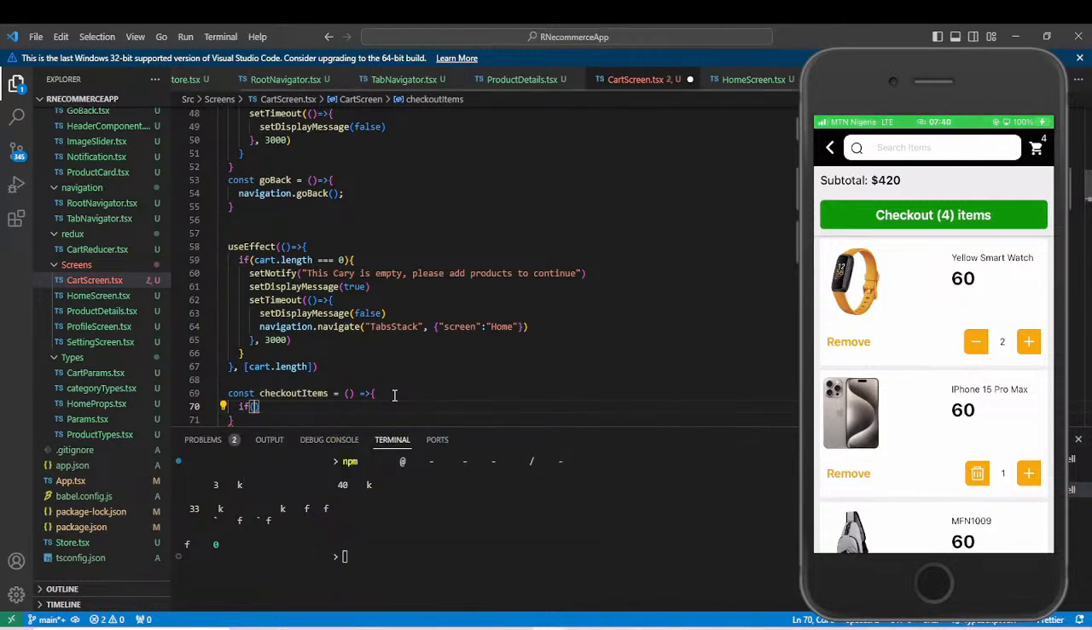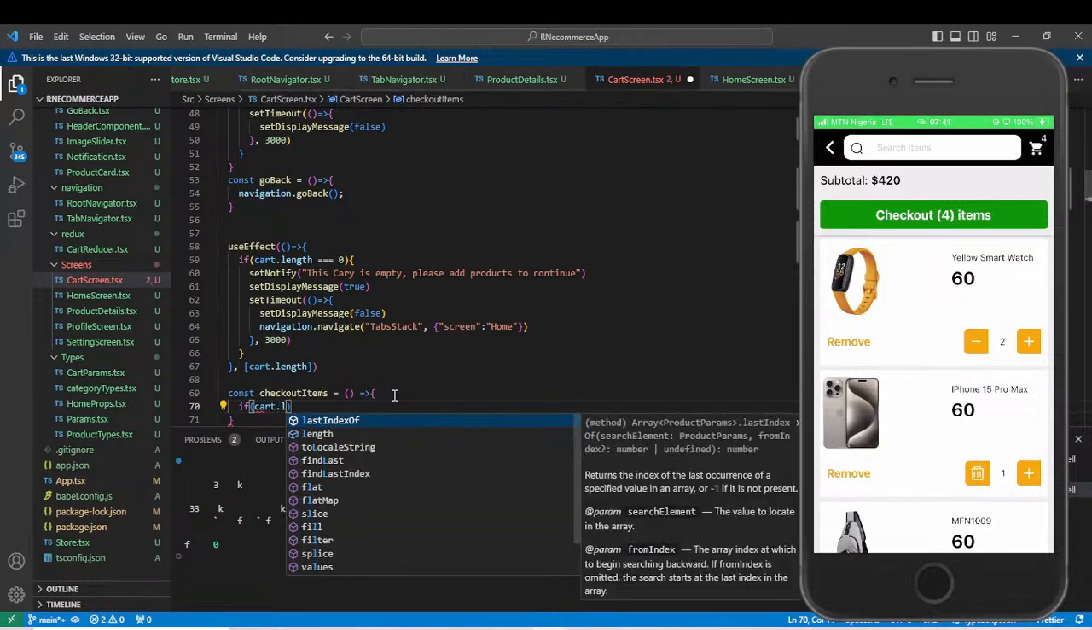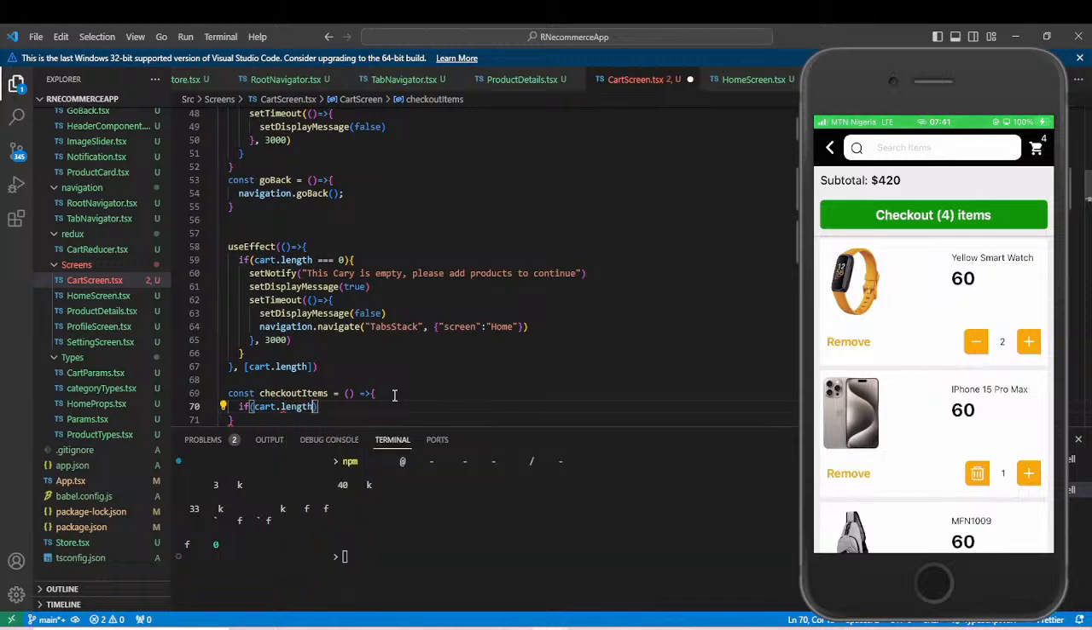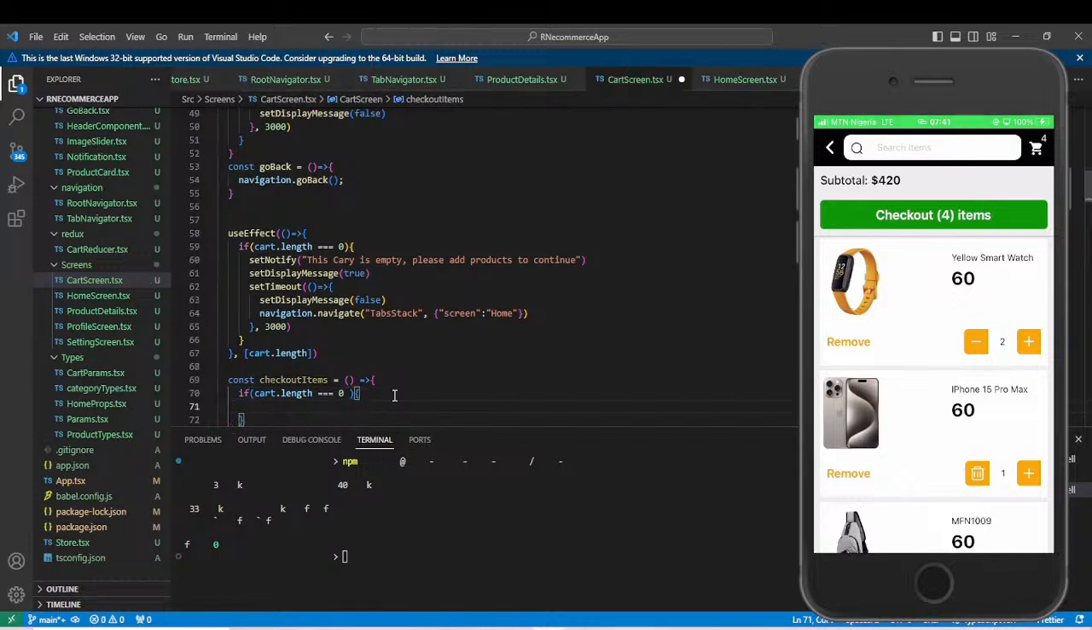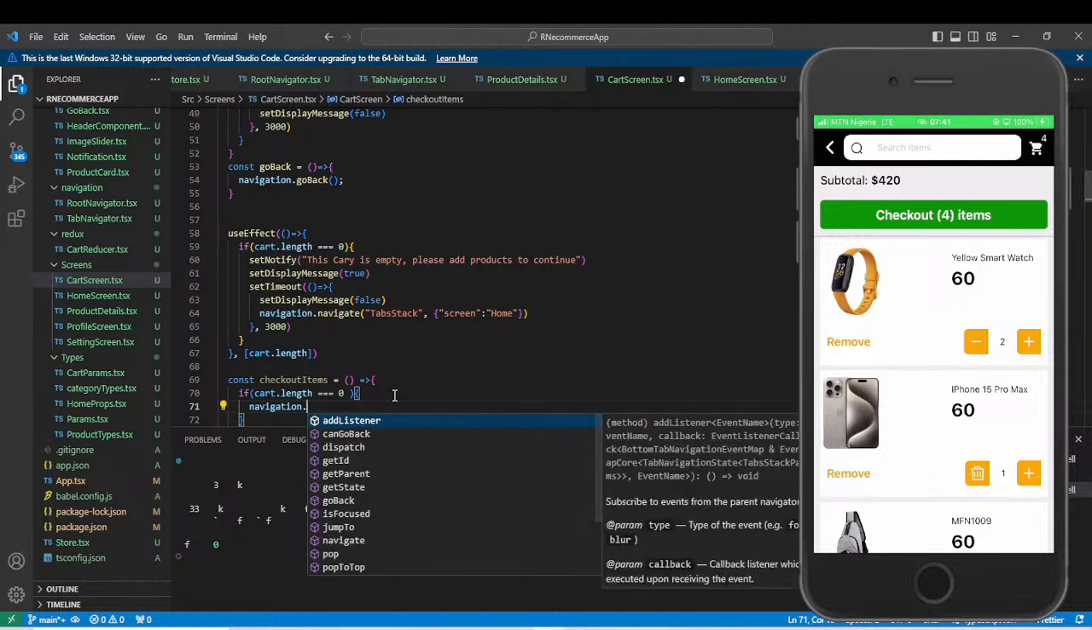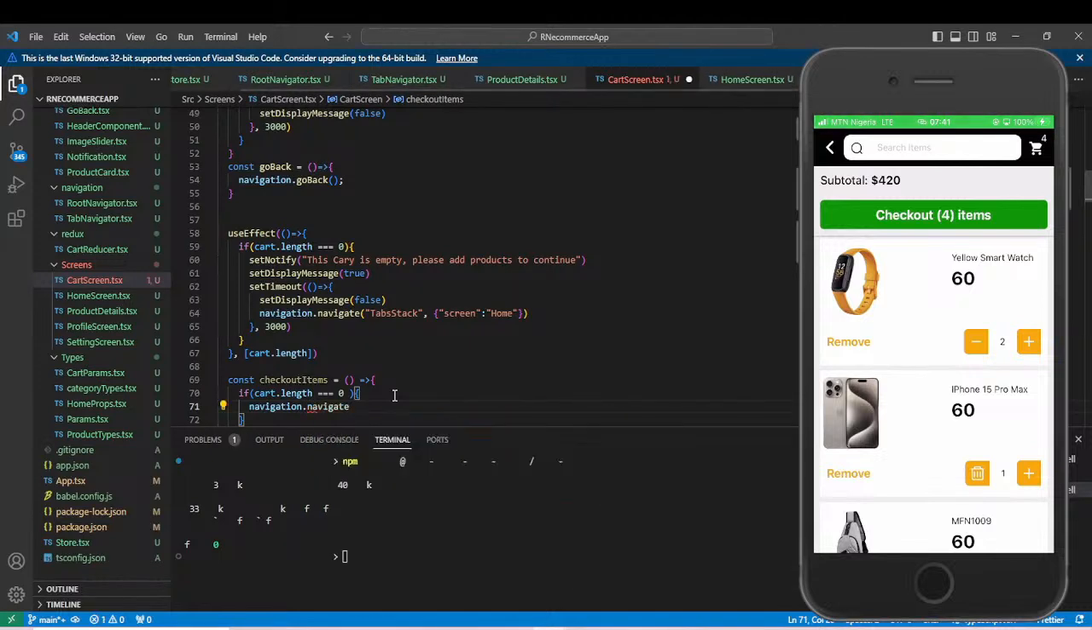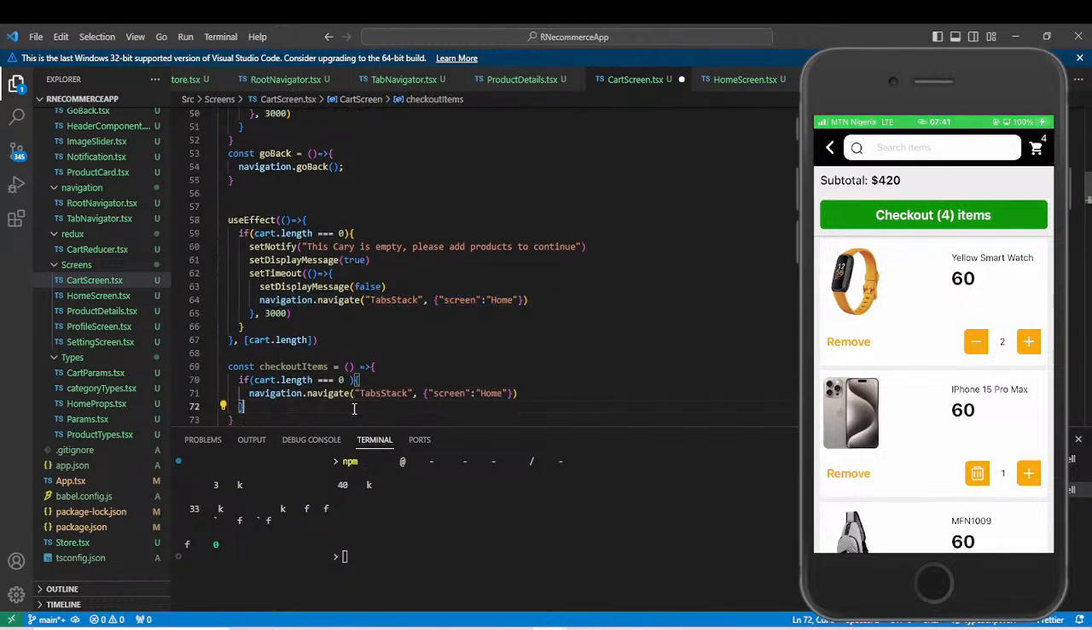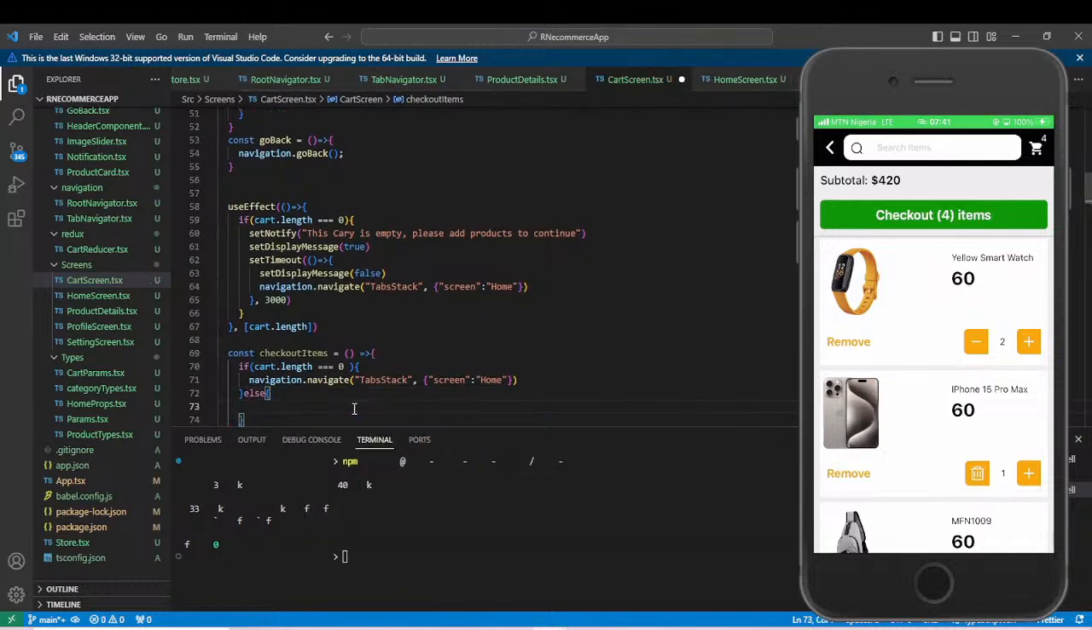So I'll say cart. Let's check if the cart is not empty. So if the cart.length is equal to 0, we don't want to redirect the user to the checkout page. So if it's equal to 0, we want to navigate the user back to the home screen. So let's just copy this. So else, we'll navigate the user to the checkout screen.